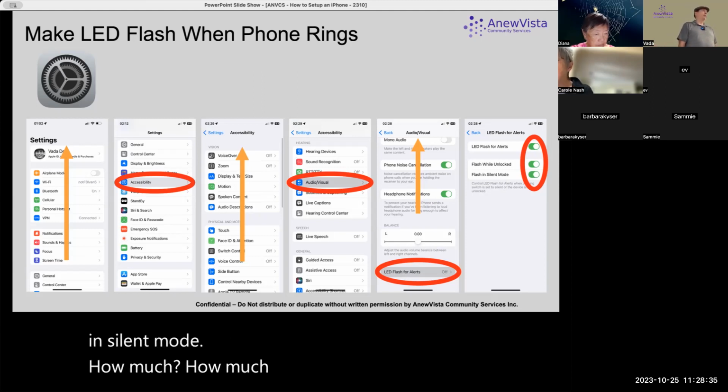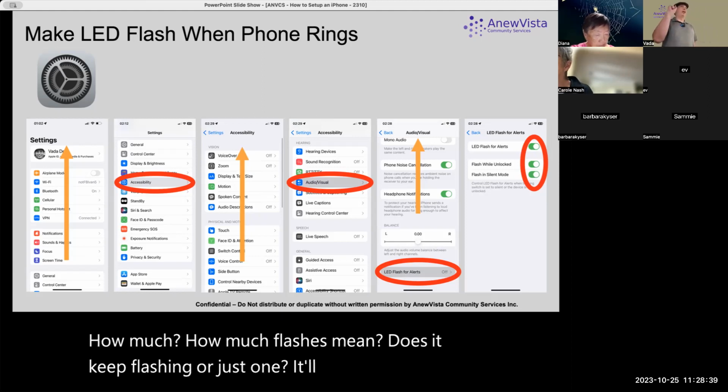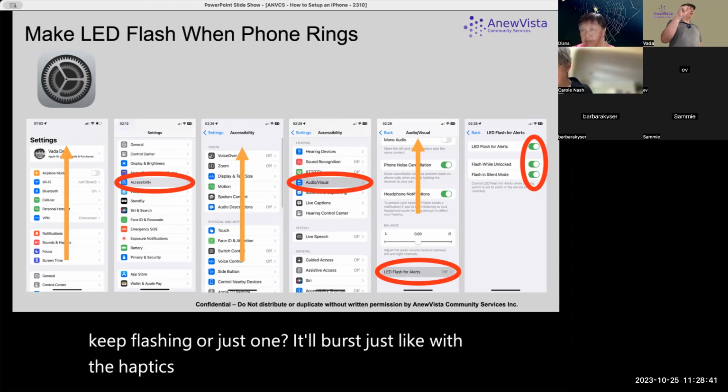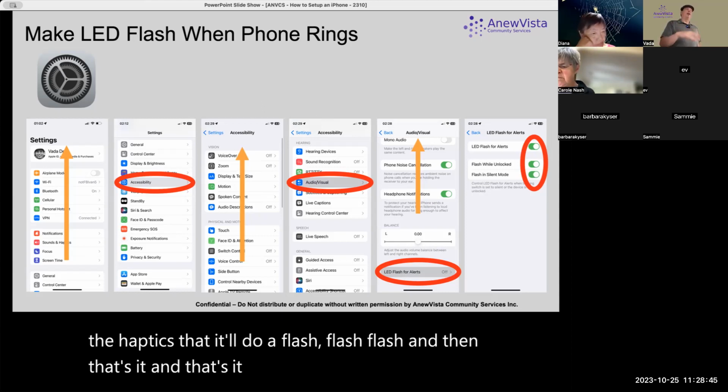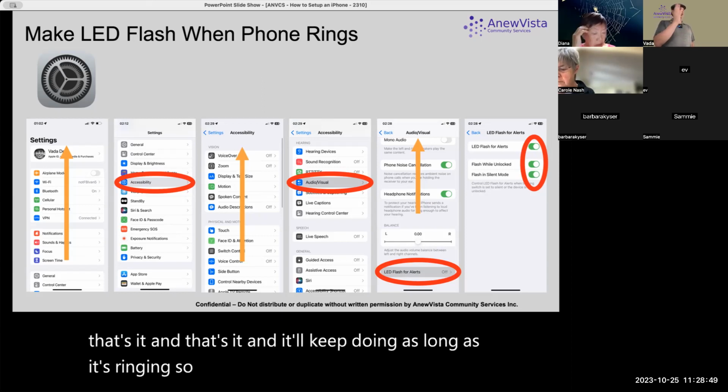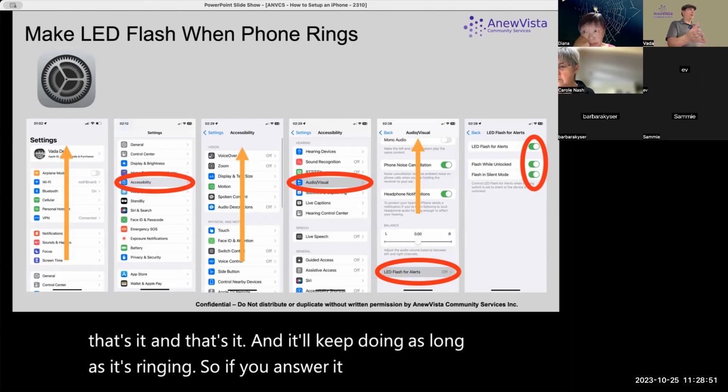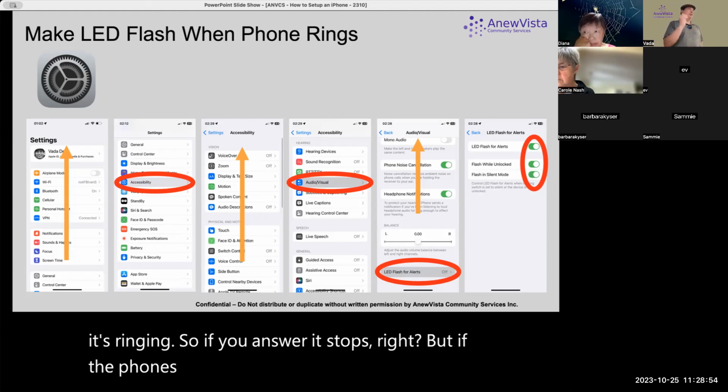How much does it flash? I mean, does it keep flashing or just once? It'll burst just like with the haptics. It'll do a flash, flash, flash. And that's it. And it'll keep doing that as long as it's ringing. So if you answer it, it stops. But if the phone's ringing, it'll do that.